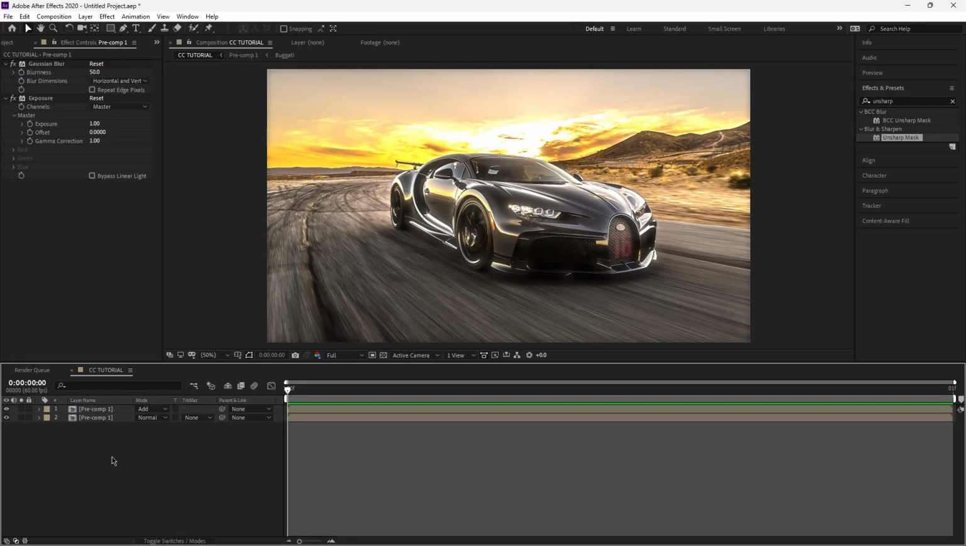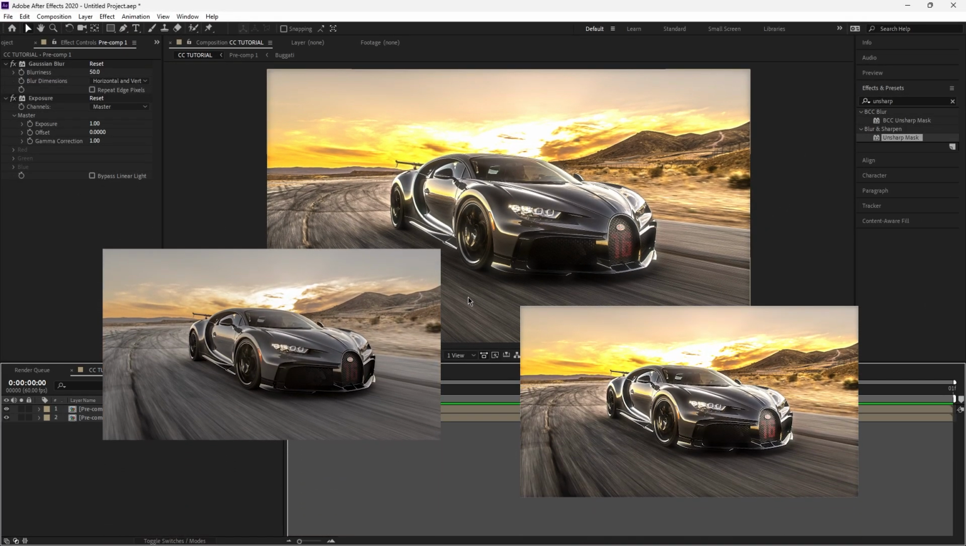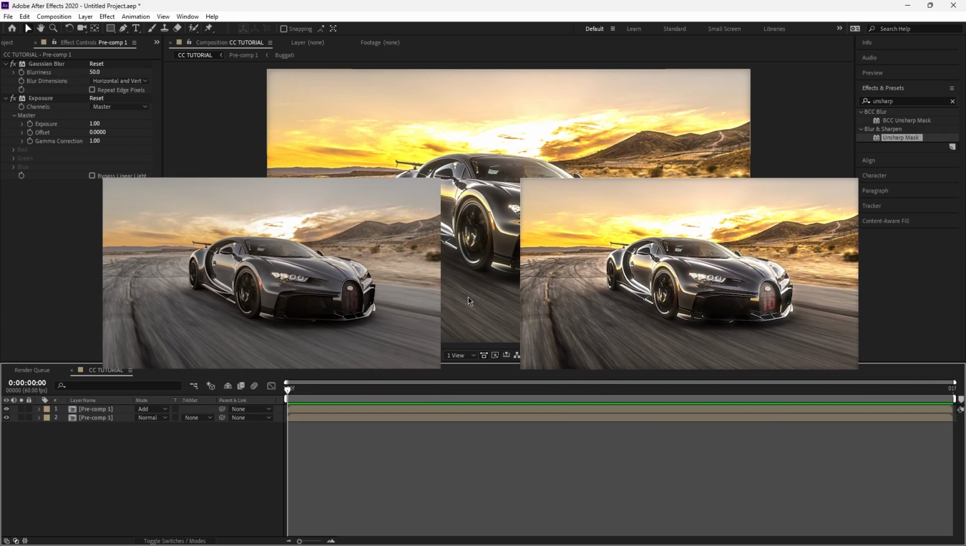So your CC is done. What we have done in it is, as you can see, the side by side CC. We have made it from this to this.